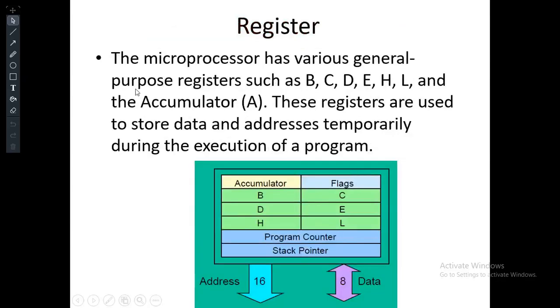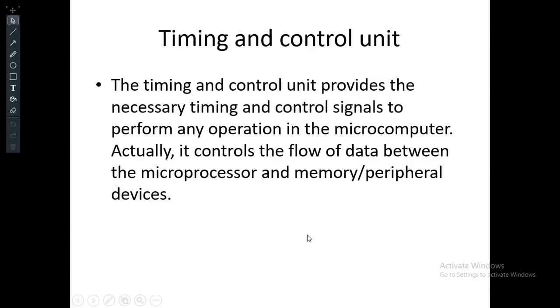So registers are for storing data. This is A, the accumulator. Then B, C, D, E, H, L, the program counter, stack pointer, and address bus, data bus. Timing and control devices: all the data can flow at the same time, but it has to be managed. Using what? The microprocessor controls all the managing devices using control units.